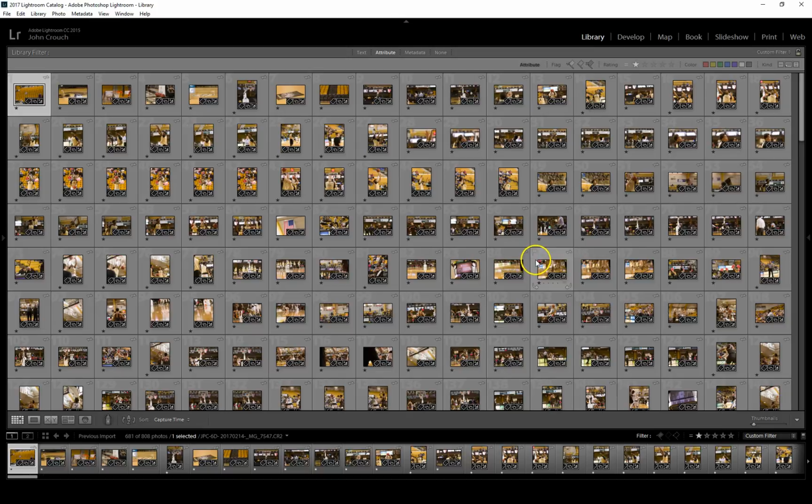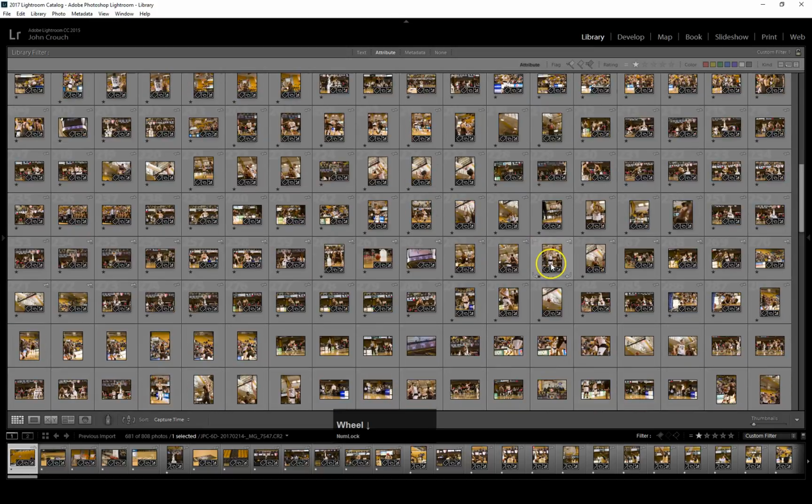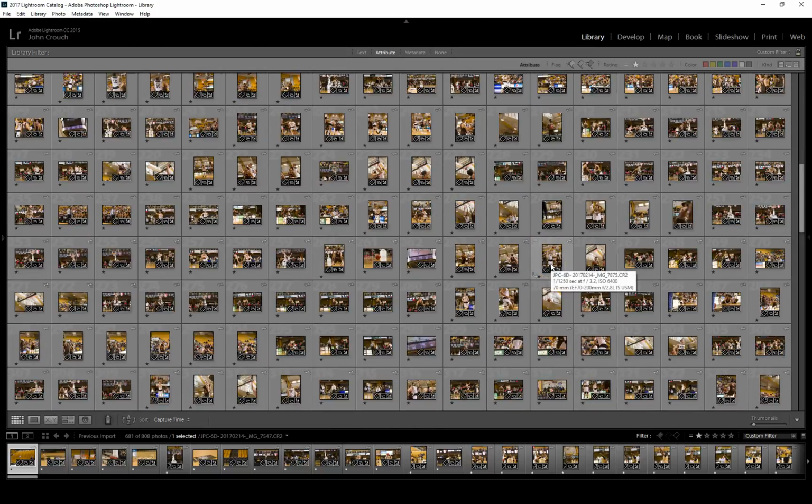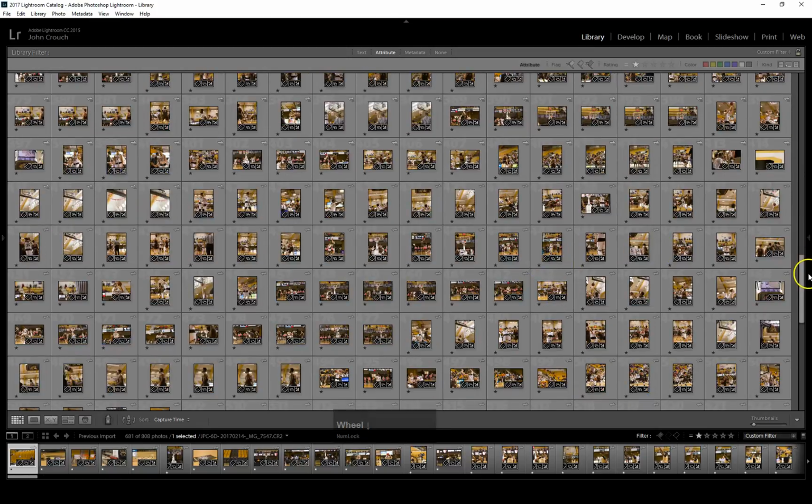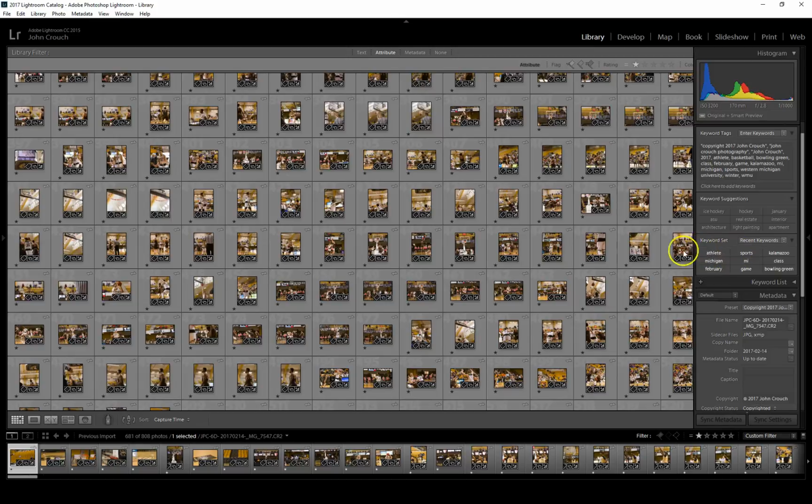What I will do with the 1 stars is I will remove them. I know I don't need them. I'll never use them again. If this is an important family photo shoot or something like that, I might leave them in there for a little bit. But in my case here, I know I'm not going to need these photos for anything.